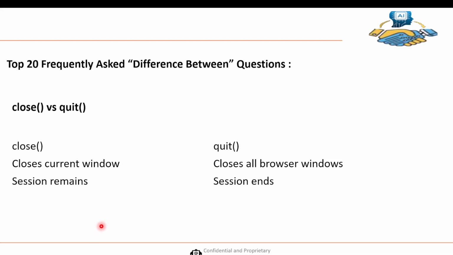Then next, what is the difference between close and quit? close closes the current window, whereas quit closes all the browser windows and ends the session. close only closes the current window, and the session remains as it is.